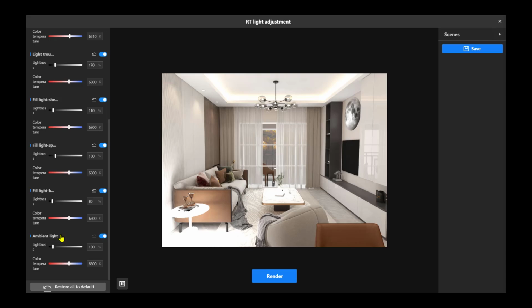And the last is the ambient light. The ambient light is for the whole space. So when your space is a little bit dark, you can make it higher. Or even change its temperature.